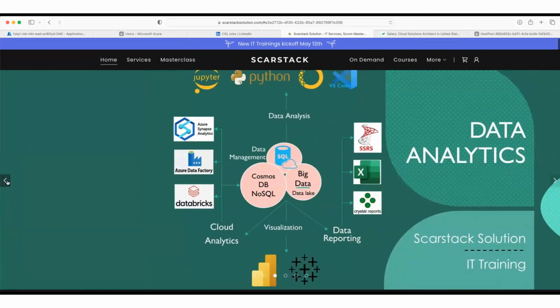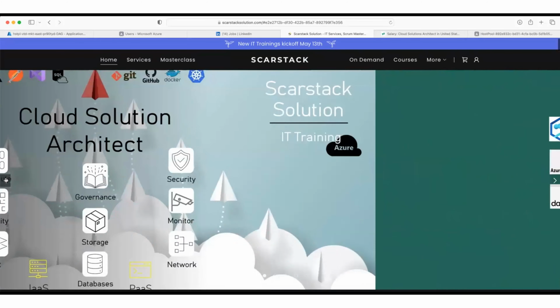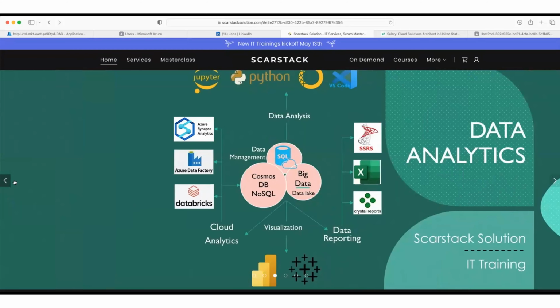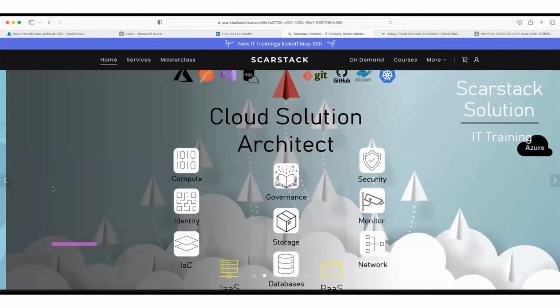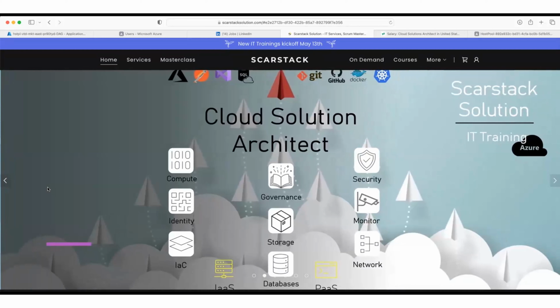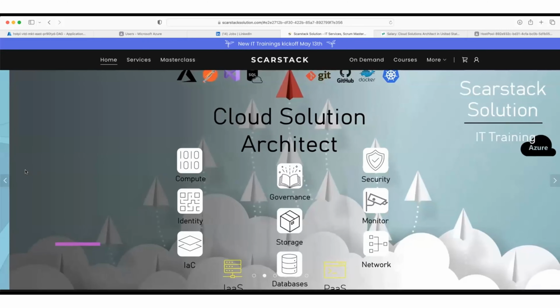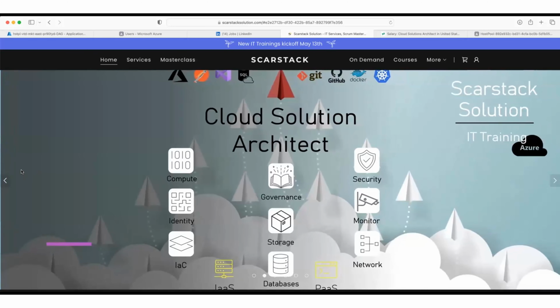For example, you can see different architectures for the different IT trainings I do within the cloud solution architect IT training. These are the key areas that I typically focus on within our cloud training: compute, identity, IaC, governance, storage, databases, network, monitor, and of course, security. Those are the key areas. Of course, there are additional things such as an introduction to cloud computing, where we'll talk about the Azure Well-Architected Framework, things that guide cloud solution architects as you work for an organization.